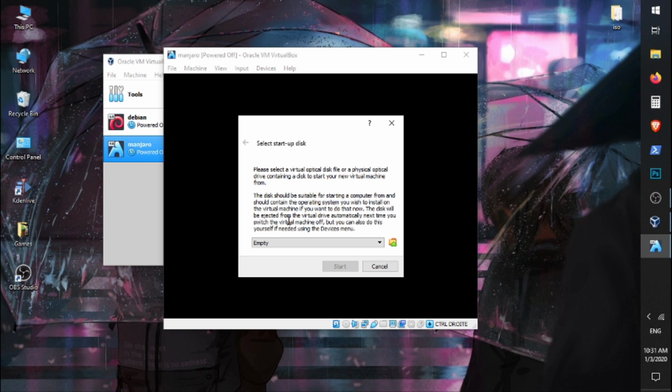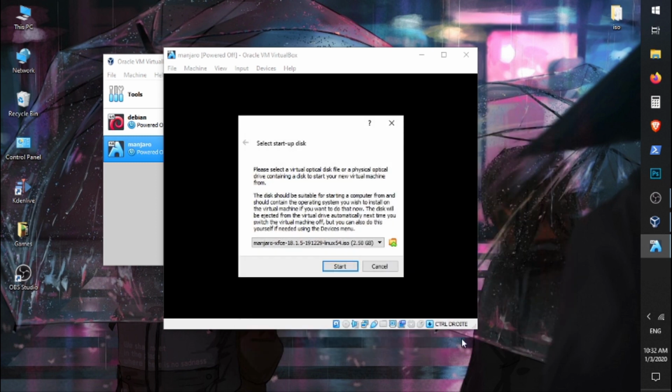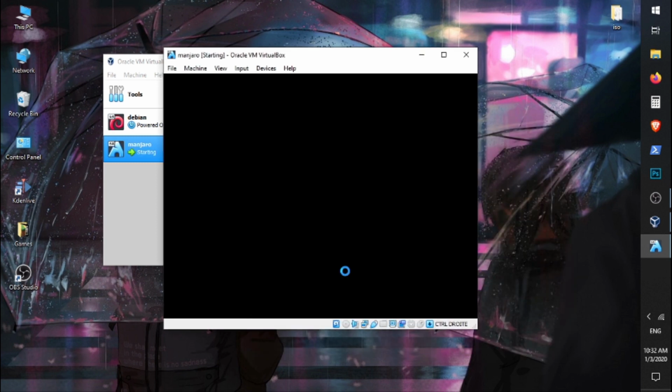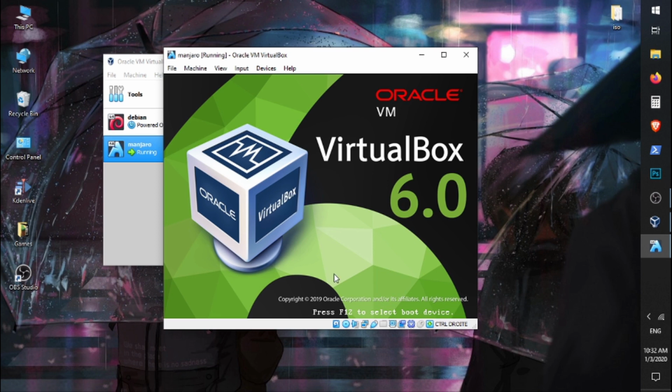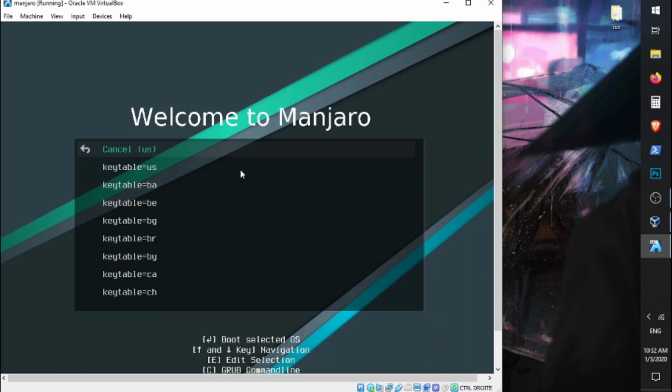It's going to ask me to provide an ISO. I could have done that when we were doing the settings, but I'm just doing this the easy way. Okay, click open and hit start. You choose the ISO and then click start. Pretty easy. It's going to take some time to load, so don't mind that.